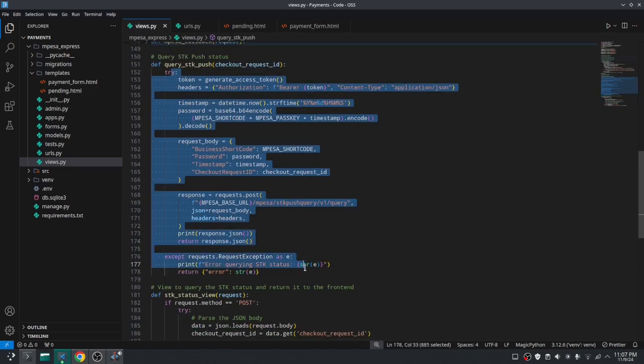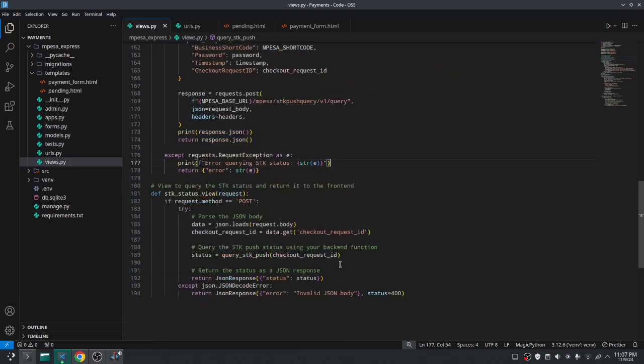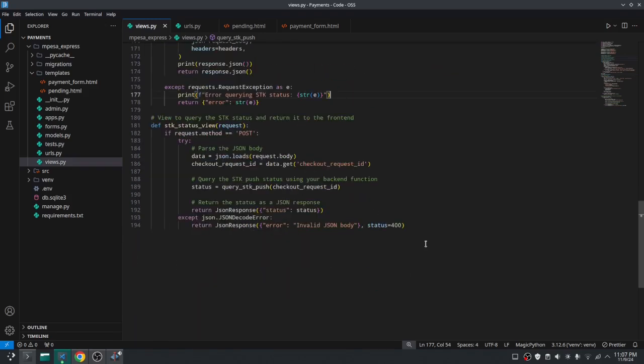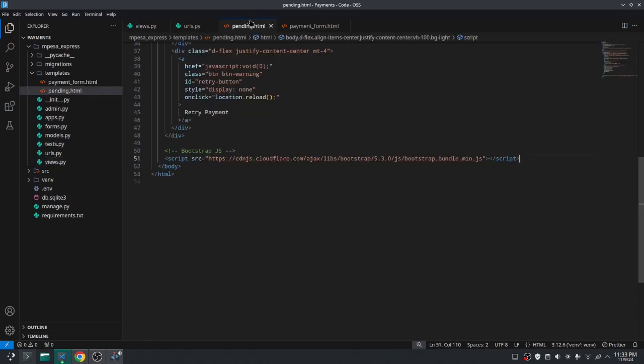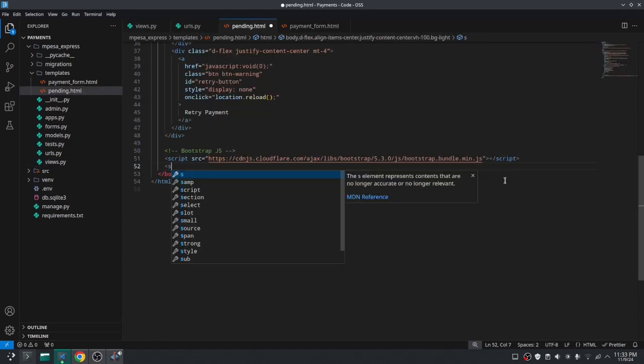This function will be called, and it will give us the status of the transaction. So that was too much story. Let's just go to the front end and write the JavaScript part of it. Okay, so I'll go to my pending HTML, and that's where I'll write our JavaScript, because you know this page is rendered once the STK has been sent, and this is where we want to check the status every time.